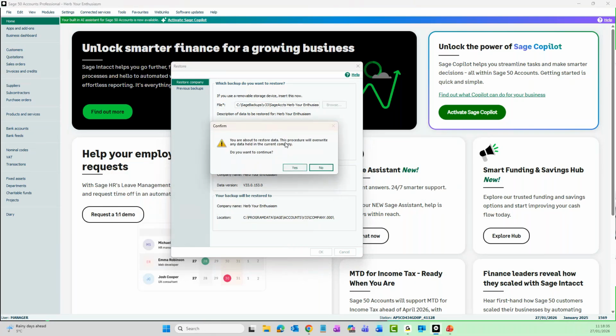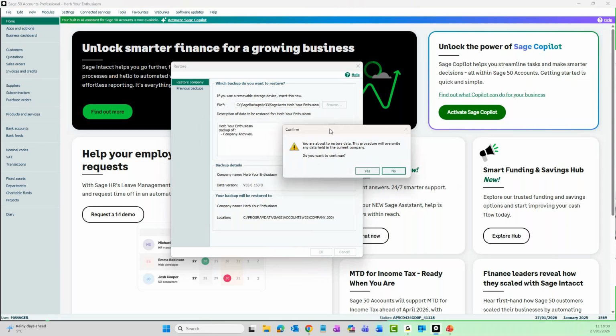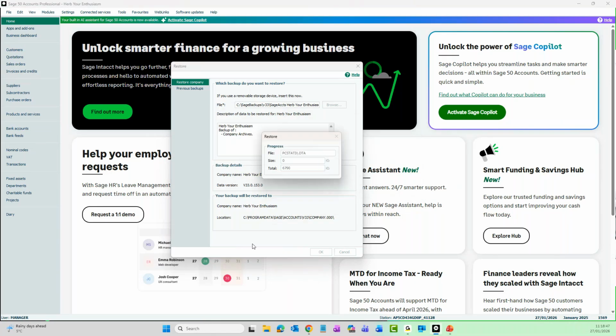You'll get the message that's just opened on the other screen: you're about to restore the data, and the procedure will overwrite any data held in your current company. We know that it's only the archives, so it's not going to overwrite any data. Then you can just say yes to that, and it'll whiz through. Obviously, it might take a bit longer on yours if you've got more data than I have.